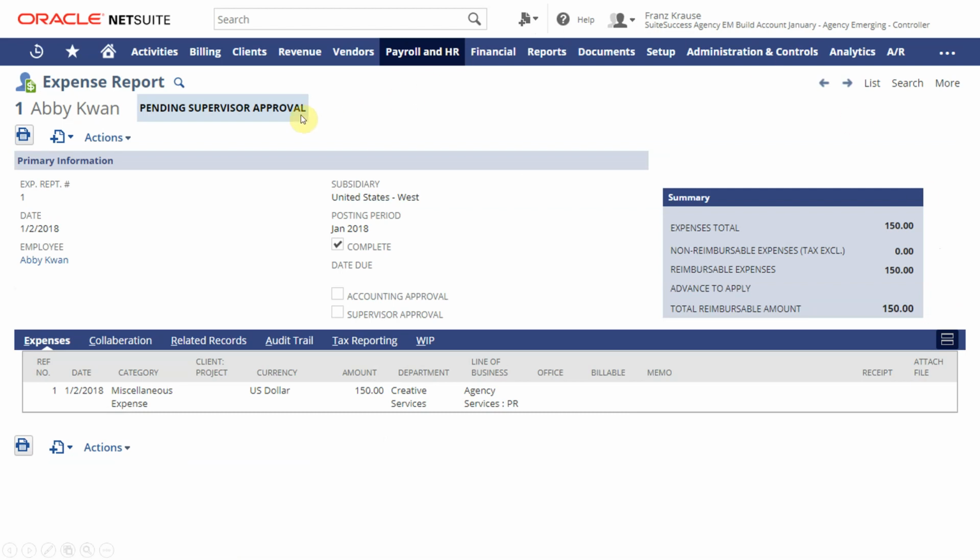This is an example of an expense report. So as Abby Kwan, I can log in and see the status of my expense report if I'm waiting on any reimbursements. I have the option of tying this back to a client project or task, and then indicating whether or not it's billable. I have the option to include a memo and perhaps a receipt or any file that I'd like to attach.